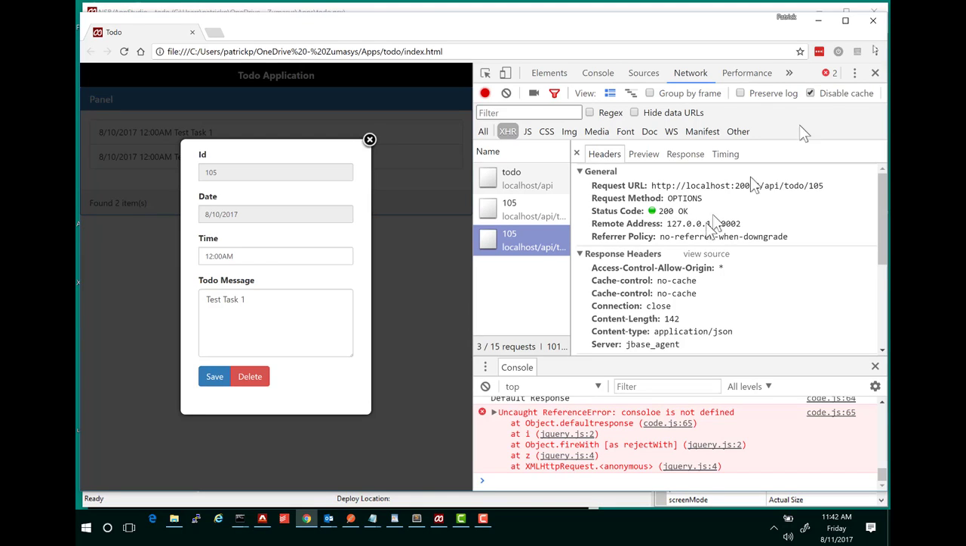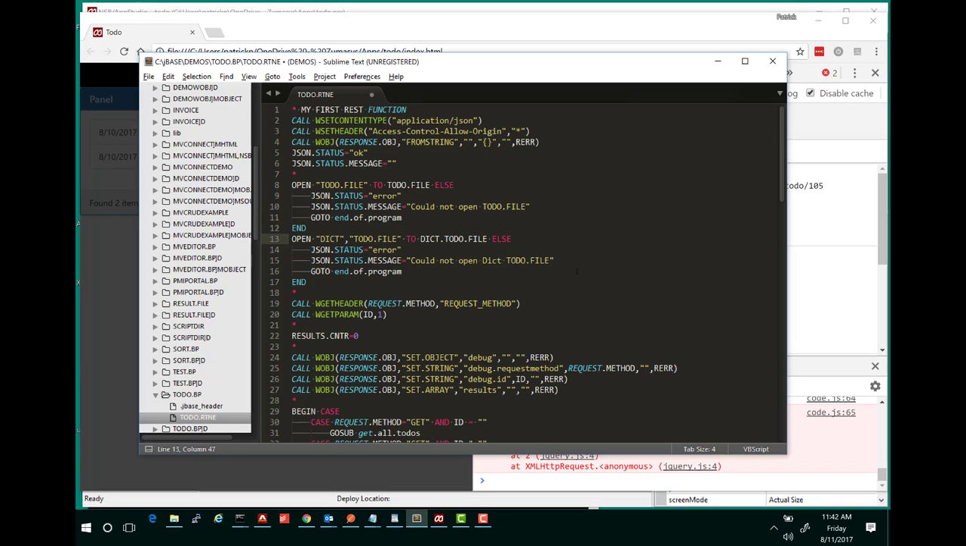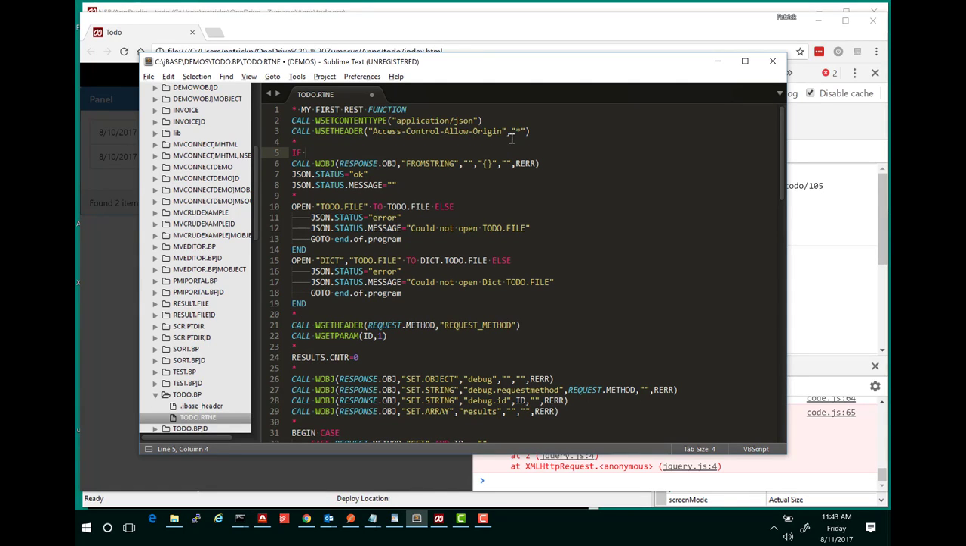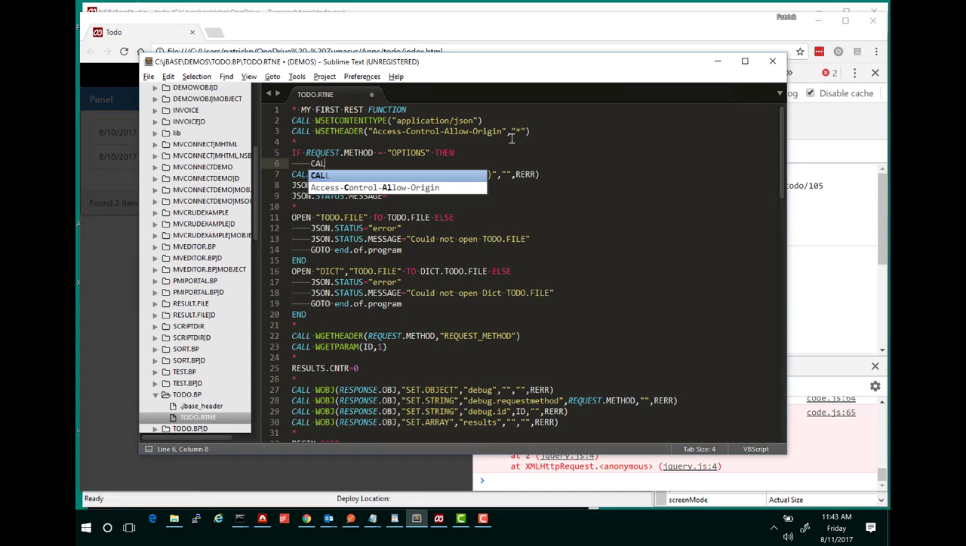So again, this has nothing to do with this product. This is classic security that's added, and so we can now go into our application, and we can add these features to the top. And remember, it's going to come now as an option. So I'm going to go up to the top of my program and say, we need to do it after here. We'll actually say, if the request method equals options, then we need to respond with some headers.